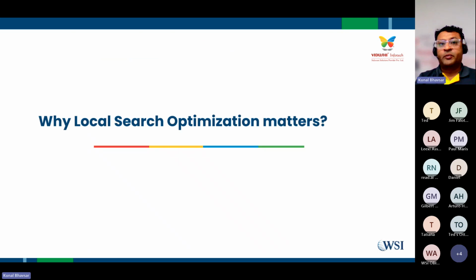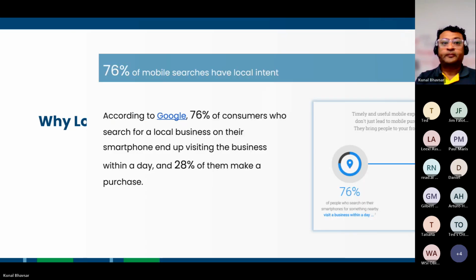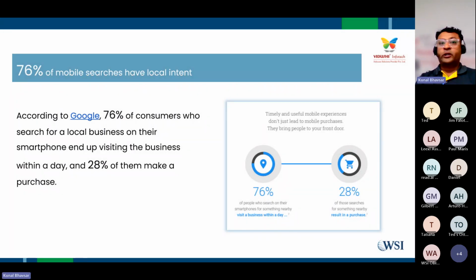But why is local search presence so important for small and medium businesses? Let's find out. According to the research published by Google, 76% of searches done on mobile have local intent and most of them visited the business within a day. And 28% of these business visitors end up making a purchase.